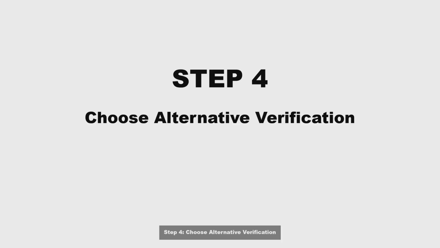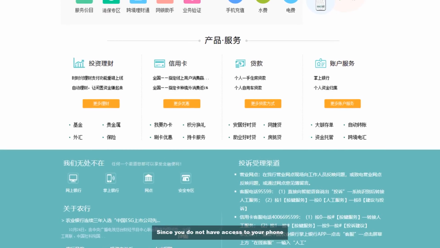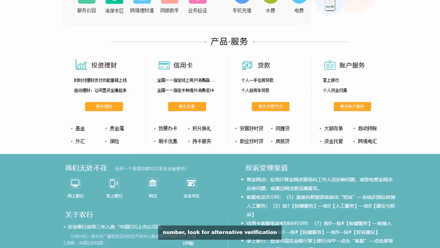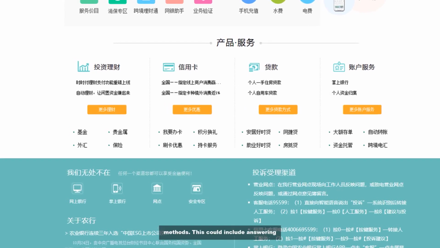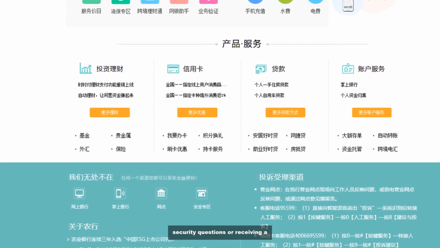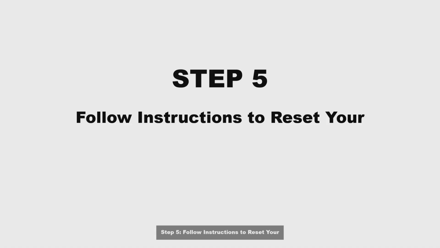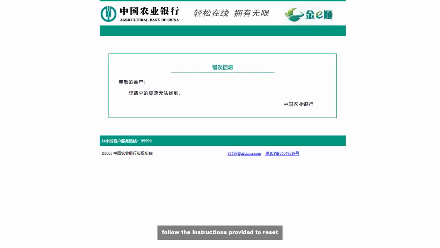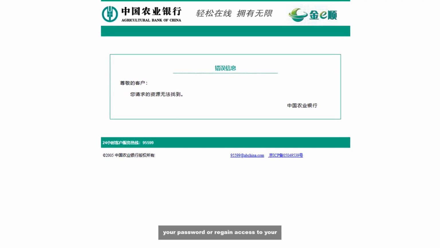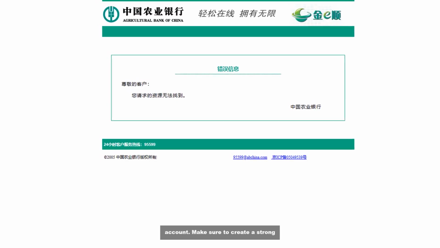Step 4. Choose alternative verification methods. Since you do not have access to your phone number, look for alternative verification methods. This could include answering security questions or receiving a verification code via email. Step 5. Follow instructions to reset your account. After successfully verifying your identity, follow the instructions provided to reset your password or regain access to your account.